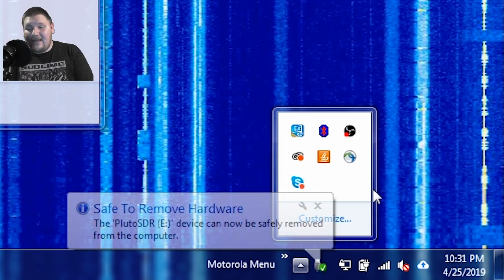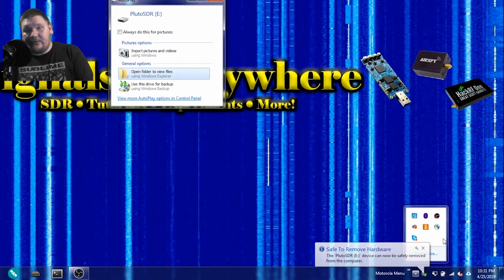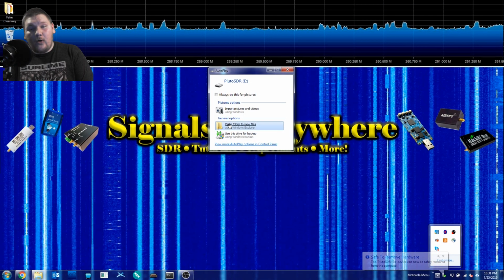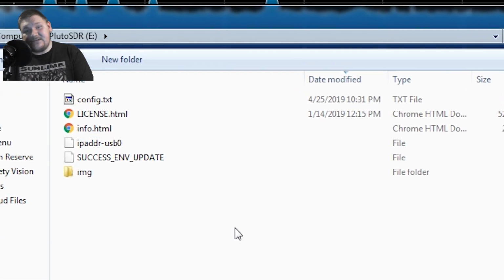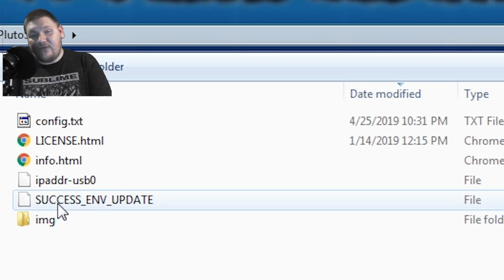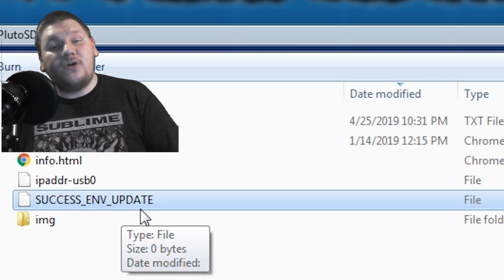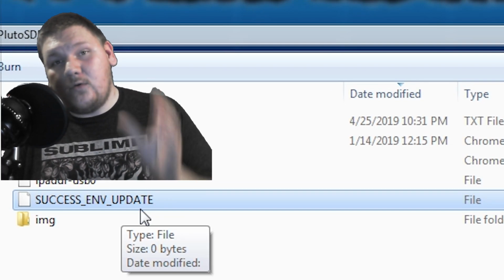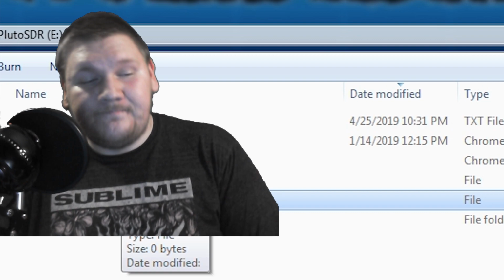Go ahead and select that one, and your PlutoSDR will actually reboot and make those configuration changes. I'm going to go ahead and open this back up, and this is how you can confirm if that was a success or not. You should see a couple extra files, one of which says success_env update. In other words, you have successfully updated your PlutoSDR's environment with the IP address you intend to use.